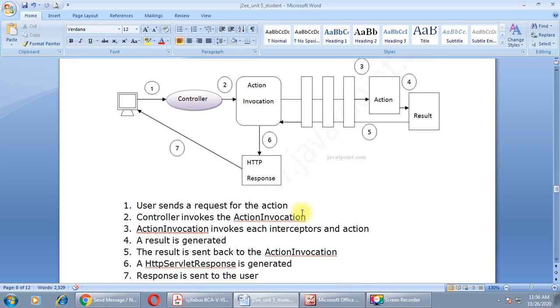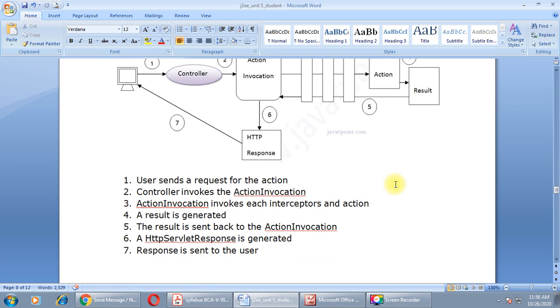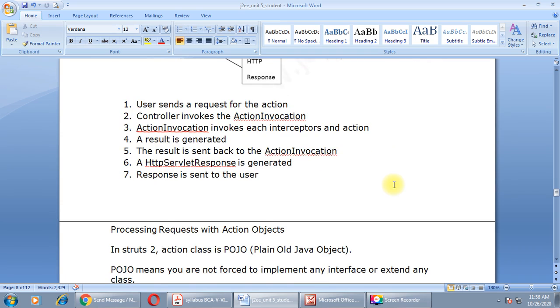Okay, here the user sends a request for the action, then in the second stage the controller invokes the action invocation, which is a normal class. Action invocation invokes each interceptor and action. In the fourth step a result is generated. The result is sent back to the action invocation in step number 5. An HTTP servlet response is generated and the response is sent back to the user.